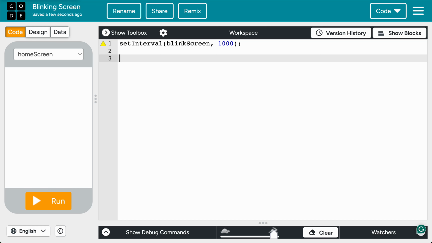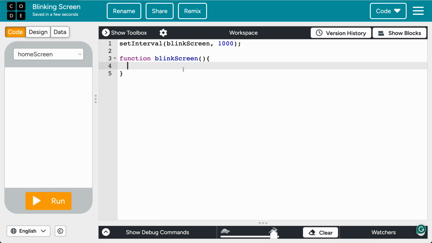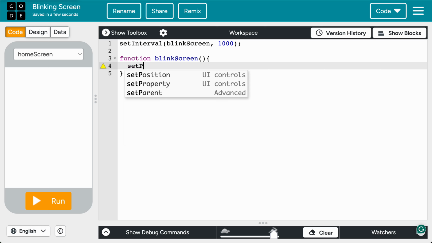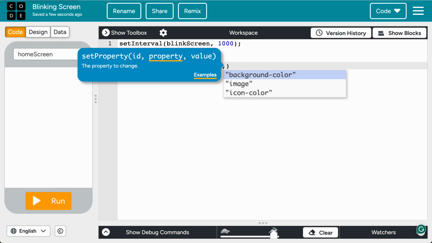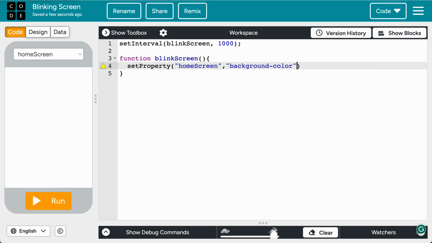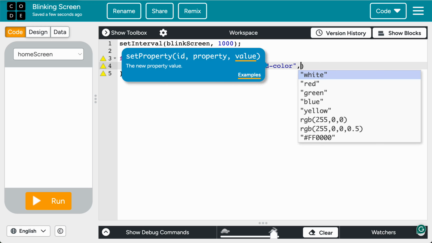And so I need to create this function now. Let's go ahead and do that. So function blink screen. All right. And here in the function blink screen, what do we want to do? We just want to set the background of this screen to change. So how do we do that? Do you still remember? Set property. The element we want to set is the home screen, and the property we want to set is the background color.